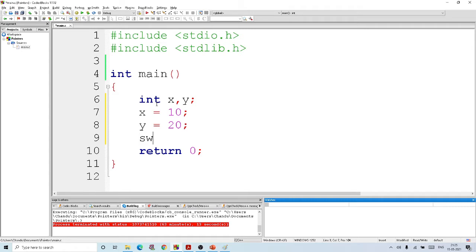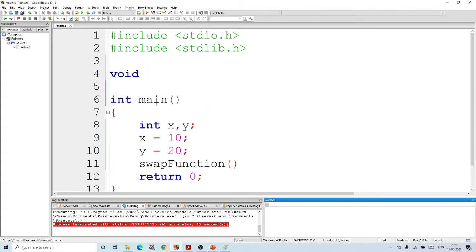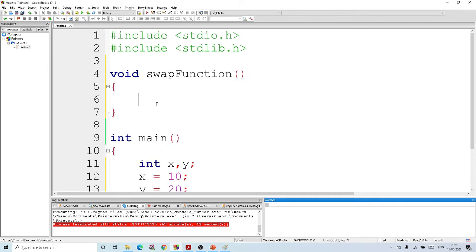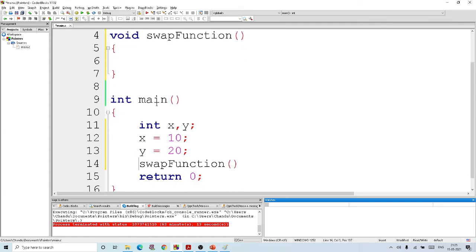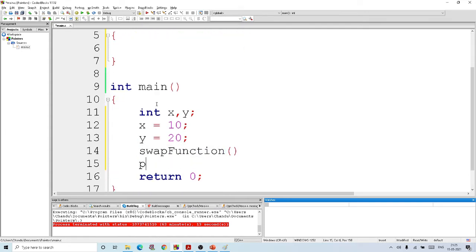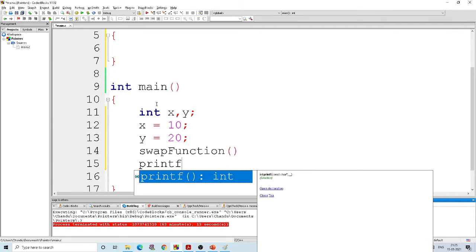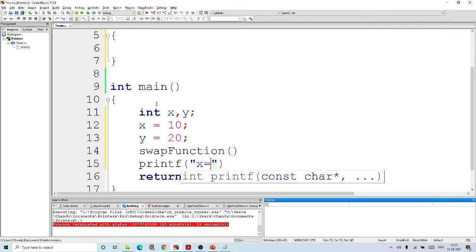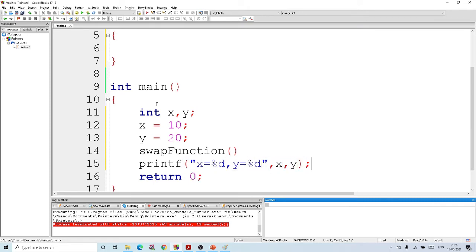So let us name the function swap function. You should not return anything, so make it a void function. And you can pass whatever arguments you want. So after calling the function, my x should become 20 and y should become 10. Okay, print x equal to %d, y equal to %d, x and y. So you can pause the video and try to solve the problem.